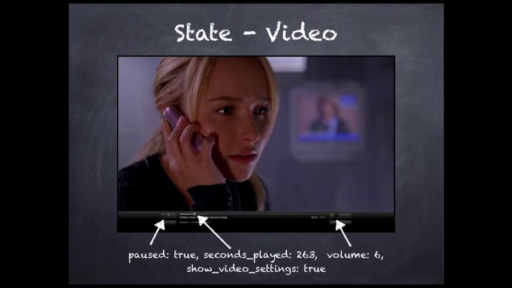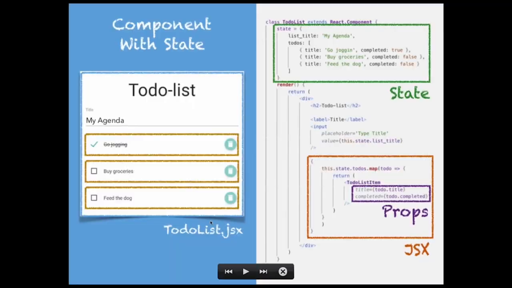Another example is a video player, like the one you're watching right now. The video player is going to want to keep track of whether or not you paused it, how far you've already made it in the video, as well as maybe the volume, if it's full screen, or what the title of it is.